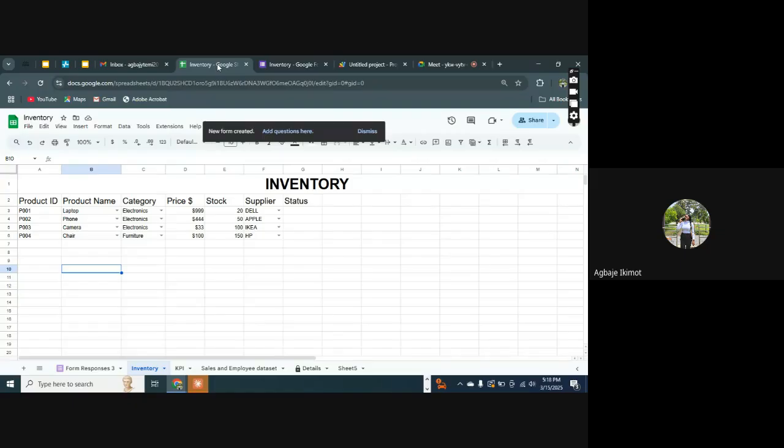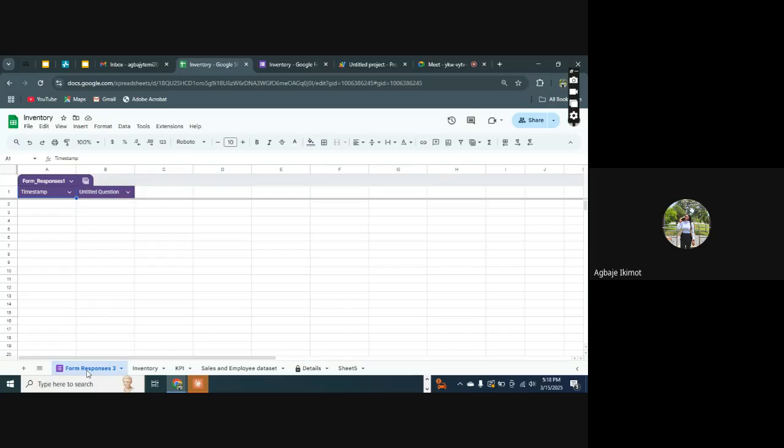Can you see this? Anything you write there automatically shows here, and any responses that are given will be shown down here. So your columns are these, and your rows are all this.